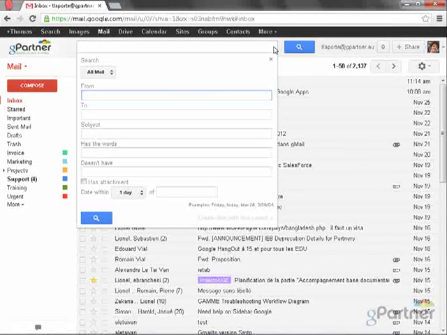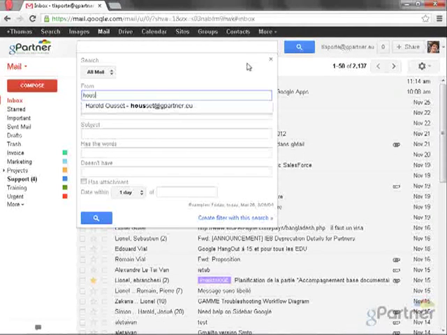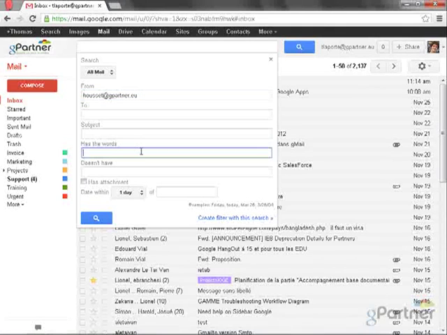You can now fill one or more fields to perform more advanced researches and target specific messages. For example, I can ask Gmail to give me all the messages I received from Mr. Use about a training and that have an attachment.